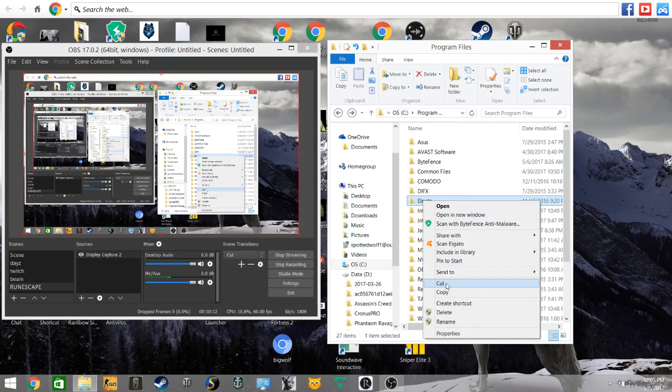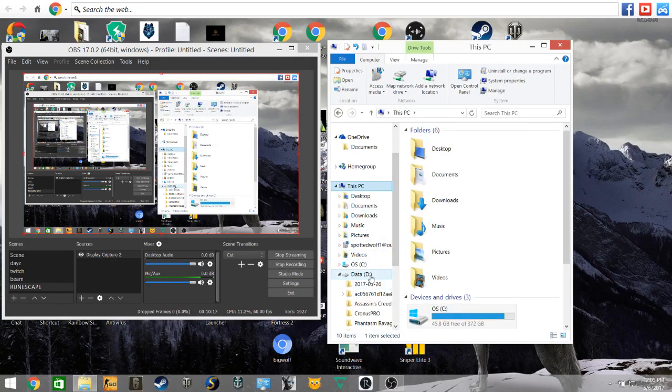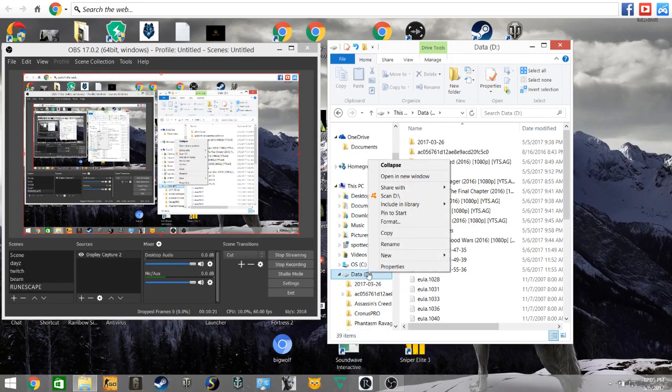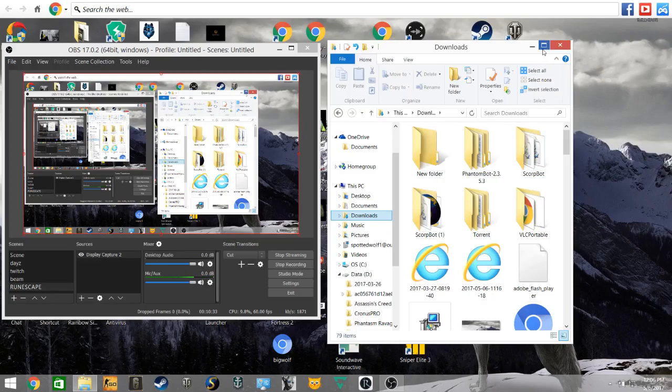okay, left click that, right, and then go down to your data, left click it, and then right click, and then it'll say paste it. That's all you gotta do. It's simple. Let me see if I can find some so I can move over.